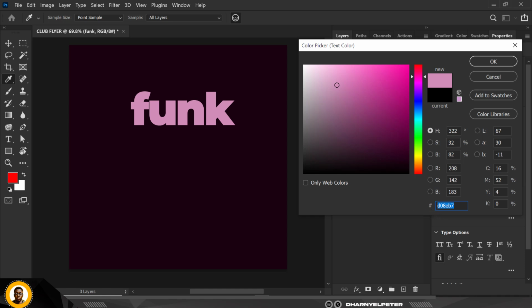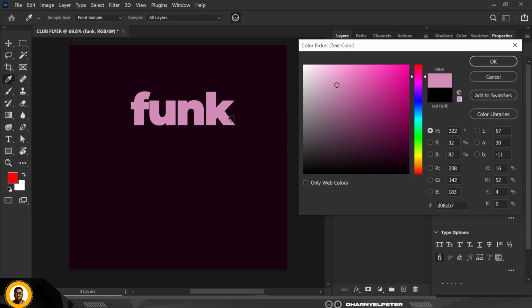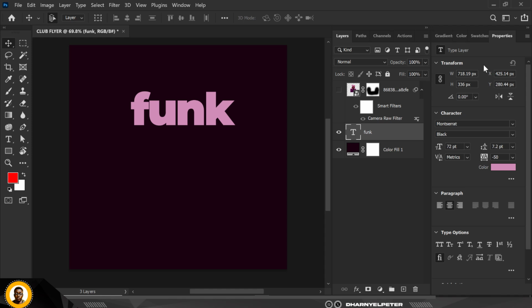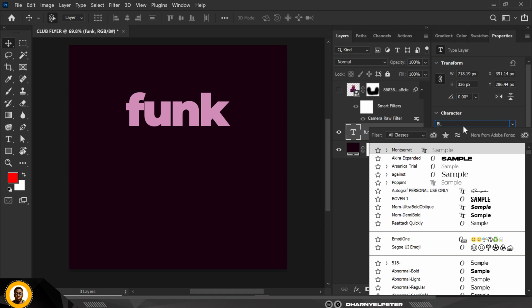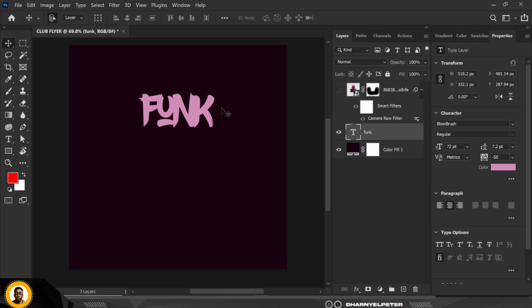right? So when you're done, let me update. Okay, create another one here. So I'm just going to font text, that's the color code. Alright, so click OK. Right, so I'm just going to center this and I'm going to change the font. I'm going to use blue brush. Yeah, this is the font. Right, I'm going to change the spacing here so it's not too much.